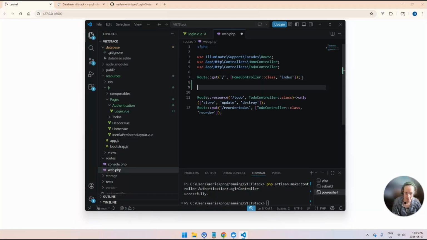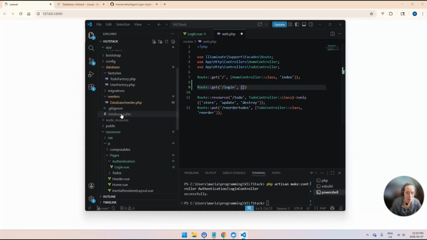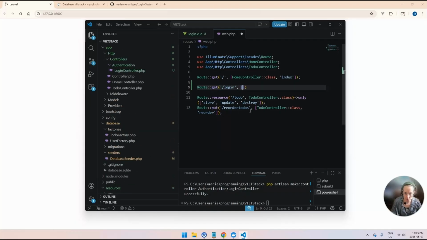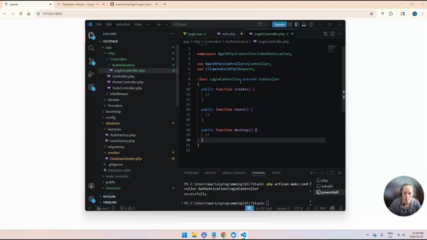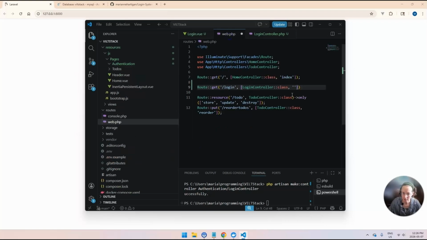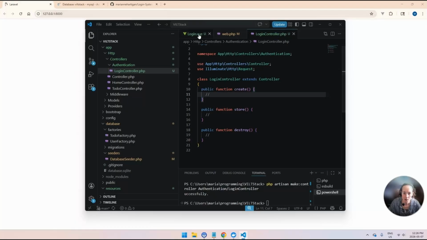So we'll make a route to /login. And it'll go to the new controller we just made, login controller. And if we open it up, we'll see we have a function called create. That's the one we're going to use here. Create. And if we hit that route, we're going to return this login page. So return Inertia authentication /login.